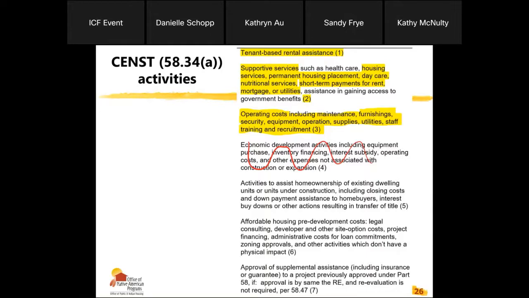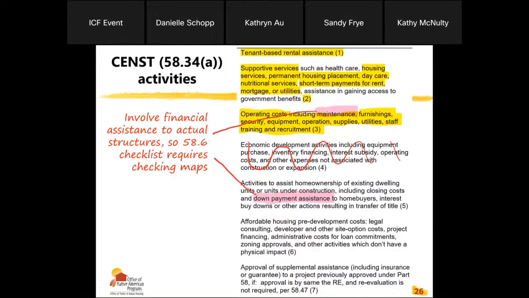The next one is down payment assistance, closing costs for home buyers. That one is similar to maintenance in that it involves financial assistance to actual structures, which requires that you check the 58.5, which requires that you check maps for the 58.6 checklist. So don't aggregate maintenance and down payment assistance with the other items in yellow.